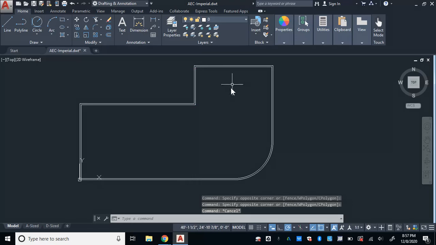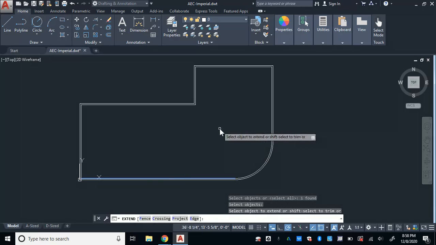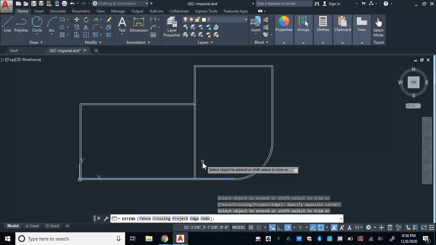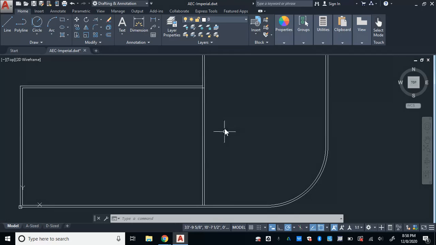To do that, I'm going to go up here to the trim button. If I open up the drop down tab, there's extend. When you're using the extend, you want to select your reference line first. So this is my reference line. Hit enter, and now select the objects that you want to extend. I'm going to select those 2 lines, hit enter, and now I just extended those 2 lines down to this portion of the wall to make that interior section.